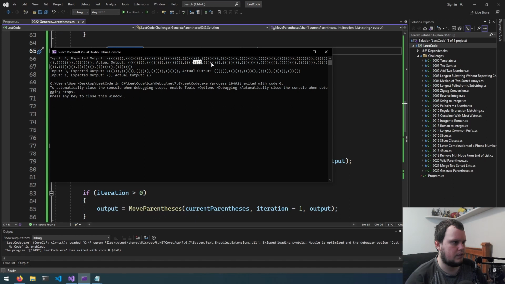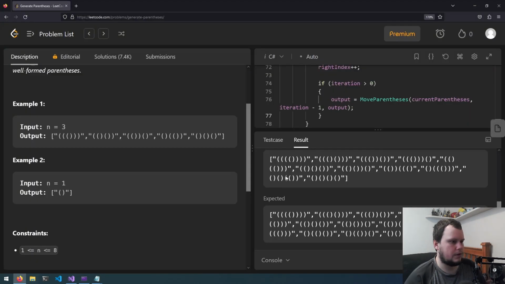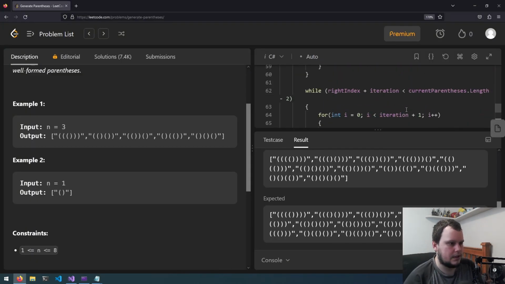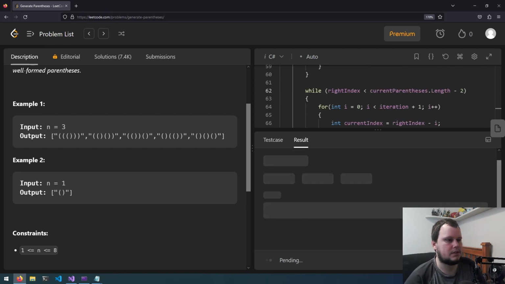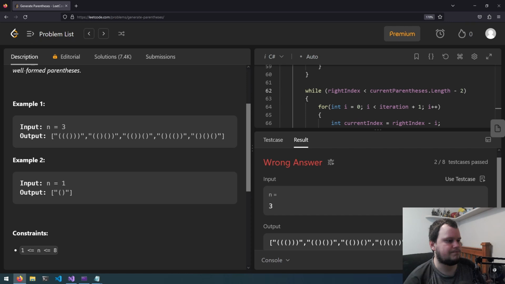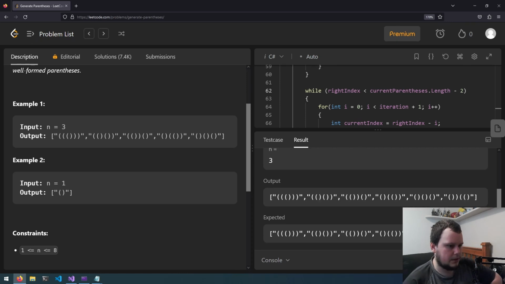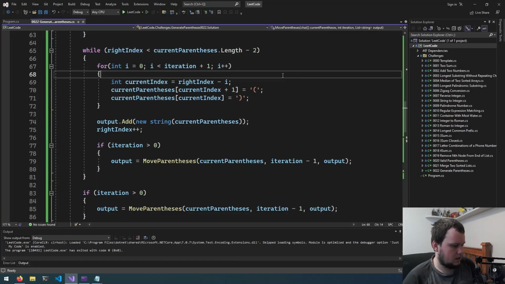So it's still not correct. Although I'm just going to do that in here, just so I can see what the actual output is. So now it's doing it wrong there. How did that happen? Okay, that's why I had that there. I understand now.